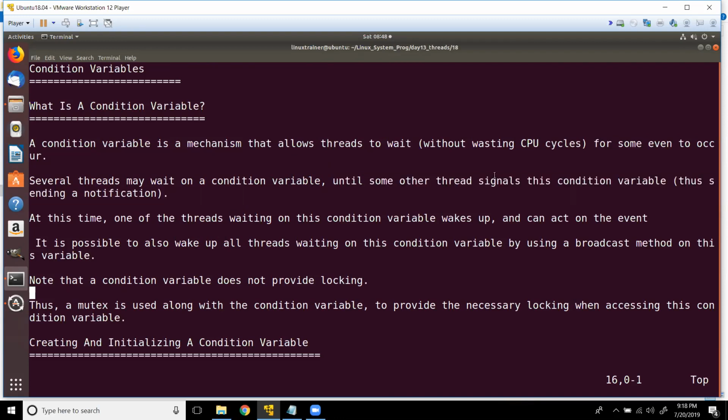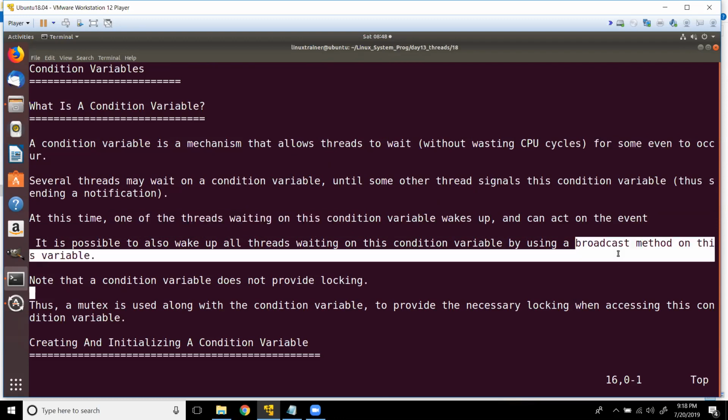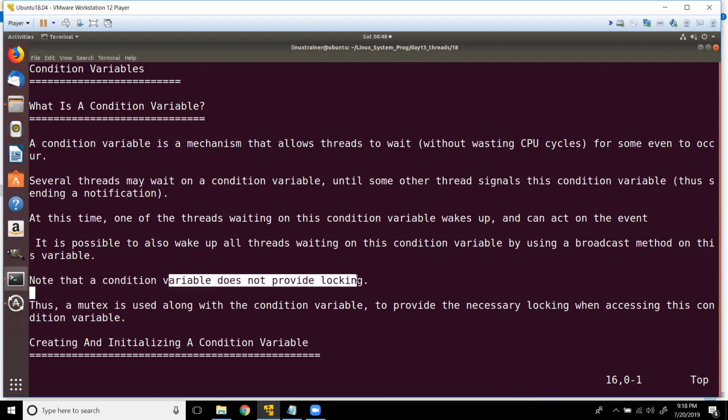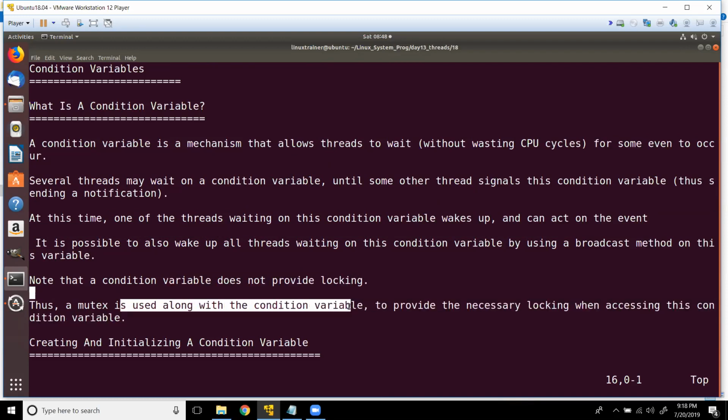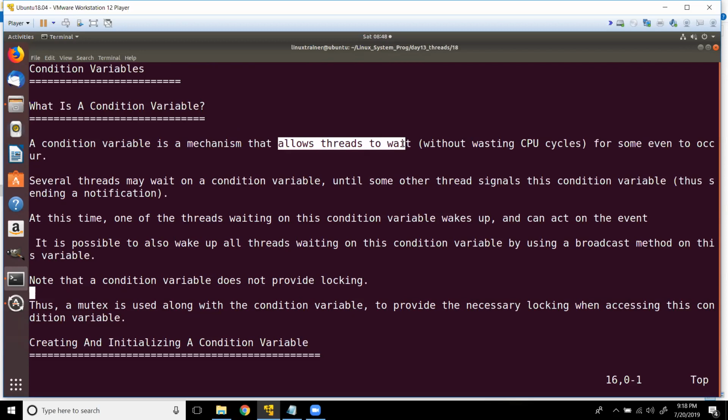When a thread signals a condition variable, one of the threads will wake up. So you can see not all the threads wake up, one of the threads will wake up. If you want to wake up all the threads, you can use a broadcast method. By default, this condition variable will not provide locking. You have to use a mutex along with the condition variable to provide the locking when you are accessing this condition. So condition variable is used when you want to allow multiple threads to wait until a particular condition has occurred.